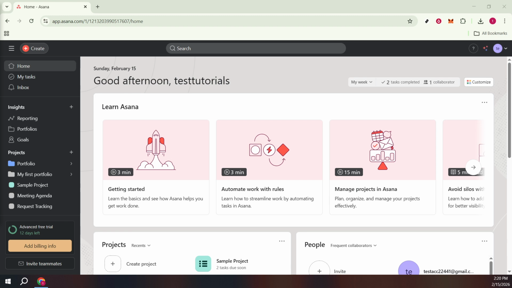This gives you quick access to the teams and workspaces you're part of. If you use multiple teams, make sure you're in the correct one before you continue. From the left-hand sidebar, click Projects to open the list of projects you have access to. If you don't immediately see the one you want, try switching teams or using the search bar at the top.